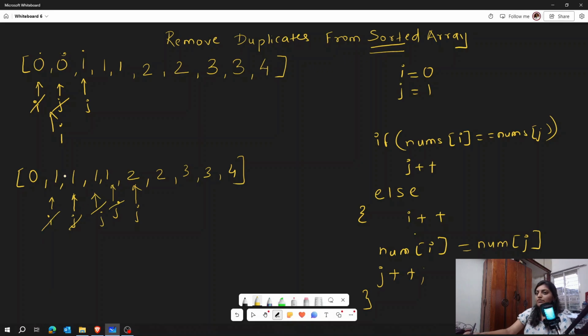So what will we do? We will first increment the i. The i will come at the next position. Now what do we have to do after coming to the next position? Just replace this value with this value. So the array is going to look like 0, 1, 2, 1, 1, 2, 2, 3, 3, 4. This is how the array is going to look now. My i is at this position and j is at this position.